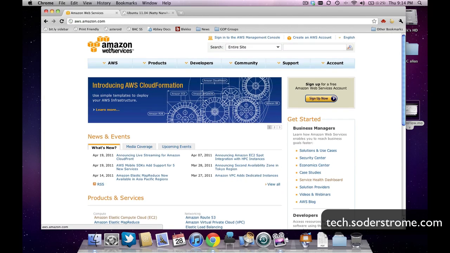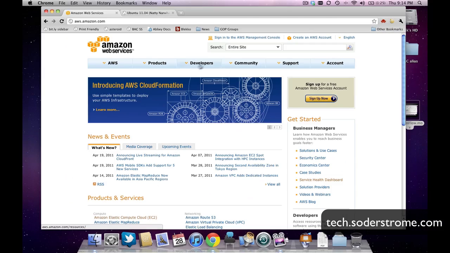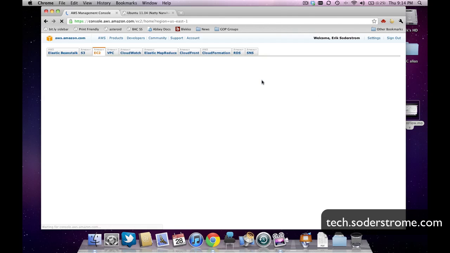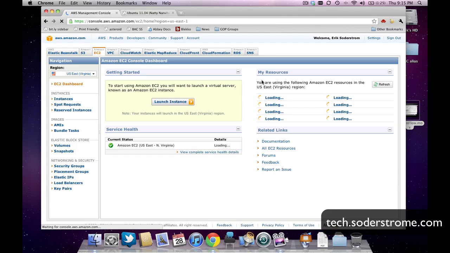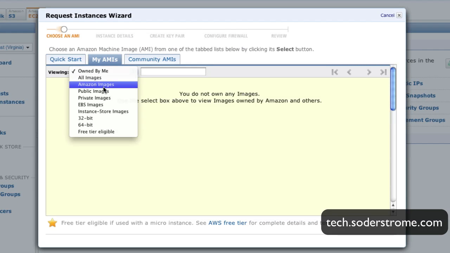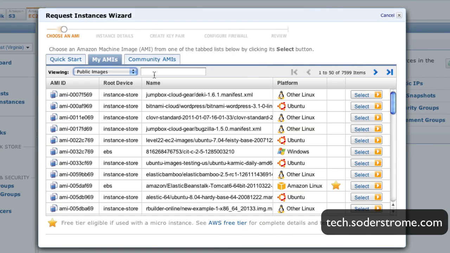The first thing you'll need to do is open your browser and go to aws.amazon.com. If you don't have an account, you'll need to create one before you can continue. Once your account is set up, open the EC2 Dashboard. Once the dashboard is loaded, you'll see a large Launch Instance button. If you click this, it'll bring up a menu, and most of the images can be found by going to My AMIs and then looking at the public images.